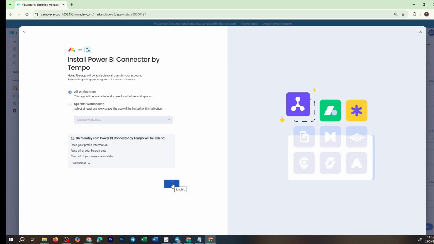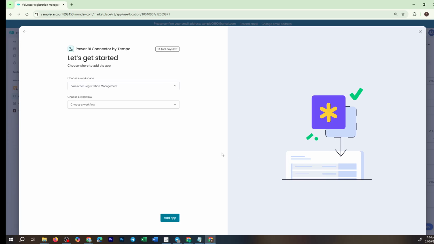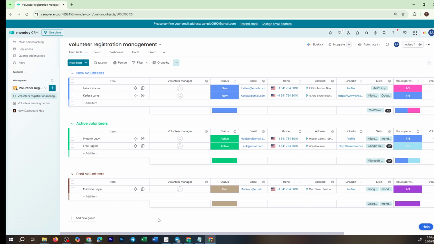The next step is crucial. You need to choose the specific workspace and board where you want Power BI connected. Think of this step as the bridge linking your analytics with the projects you're managing within Monday.com. Selecting the right workspace and board ensures that your data and insights align perfectly with your current projects. Once you've made these selections, click on Add App to proceed.